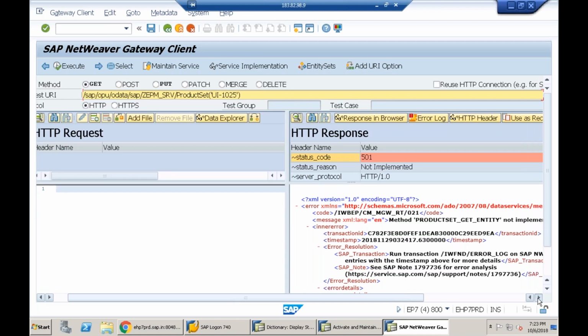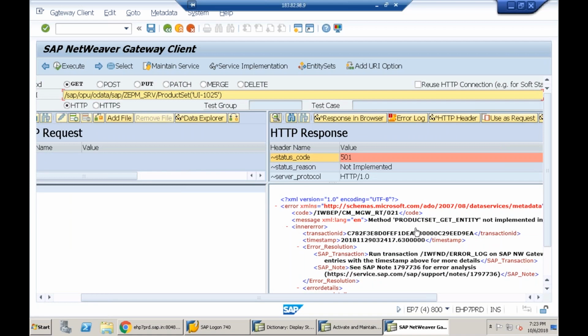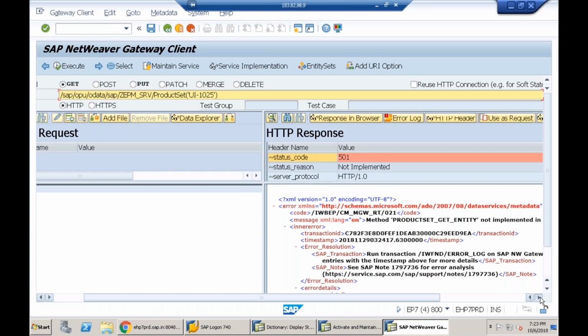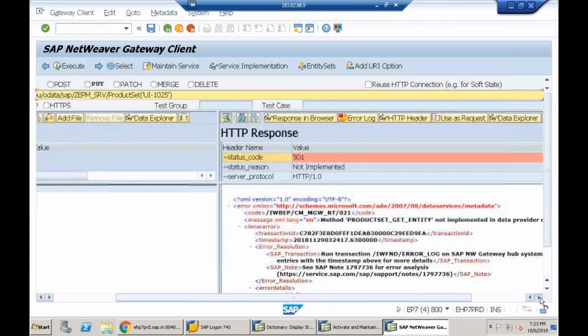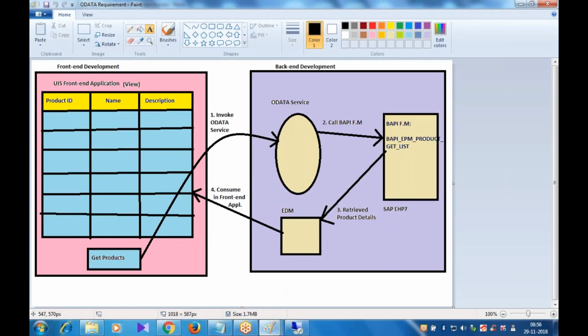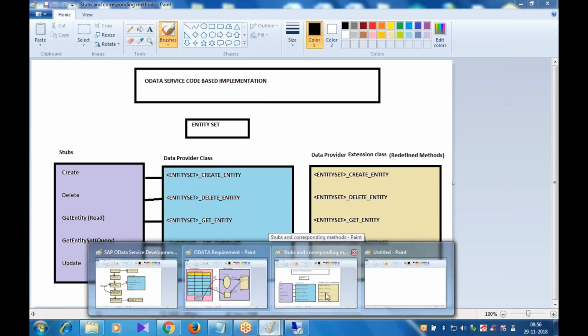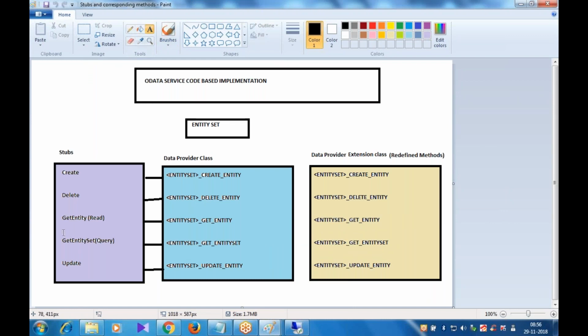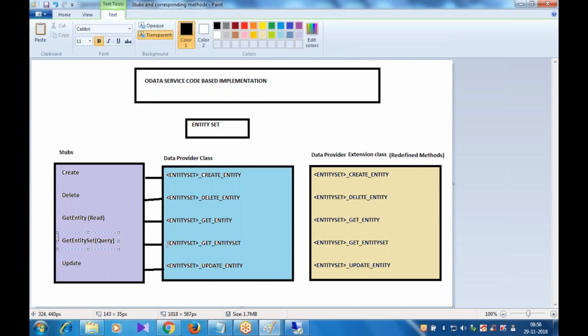You can see the error here. In the background, what method is it trying to execute? Product set underscore get underscore entity. Not implemented in the data provider class. Method product set underscore get underscore entity not implemented. So the understanding is, let's observe this. This is a stub, get entity set. In the background, what method will it try to call? This is the method: entity set underscore get underscore entity set.